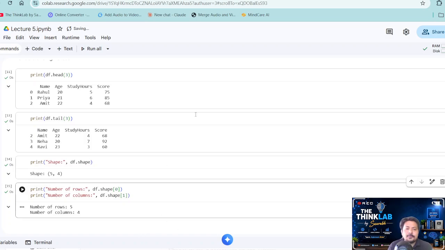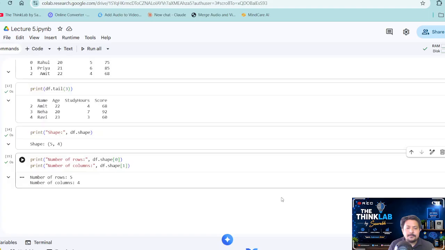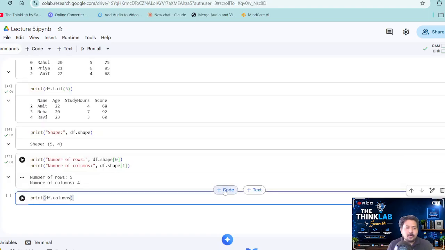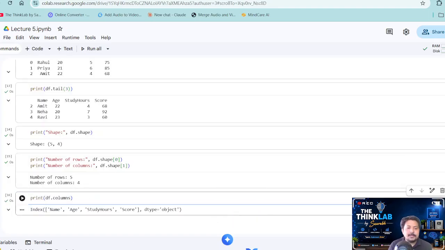Suppose we want to check all the column names of our data frame. How can we check here? Simply we can write df.columns, right? So you can see this is the column names: name, age, study hour and score. Okay, this is what we got here.